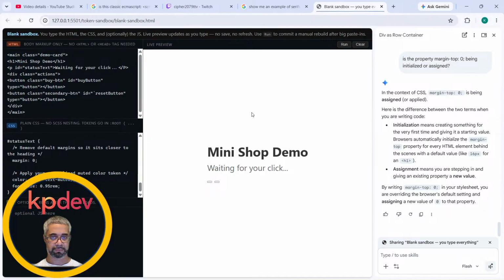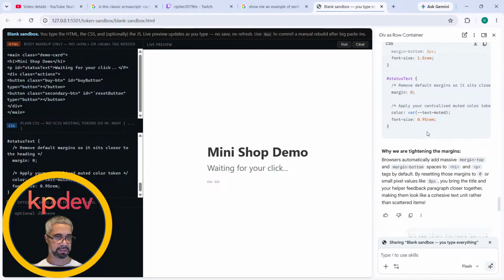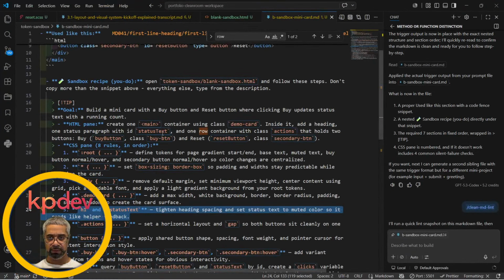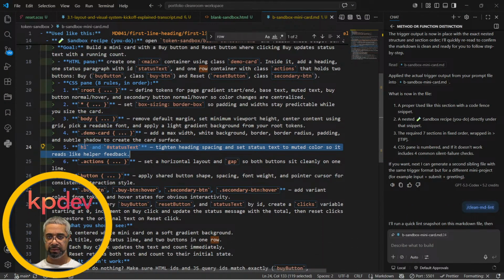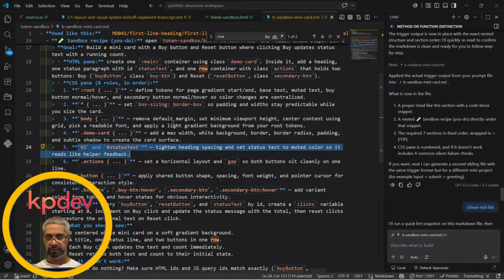Okay, great. So again, let me go back to the last rule or property that we added, and the next property we're gonna add is the static text. So if we read over here, it's good to follow through with the instructions, right? So the H1, it's a little slow. So the H1, it says here, H1 and status text. Tighten the heading spacing and set status text to muted color so it reads like a helper feedback.